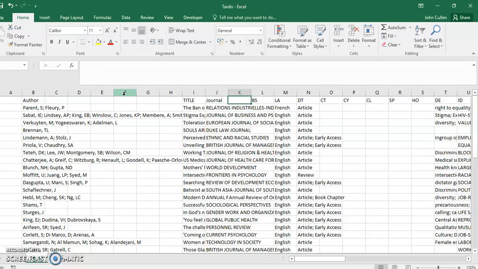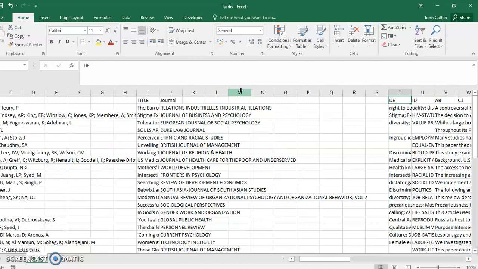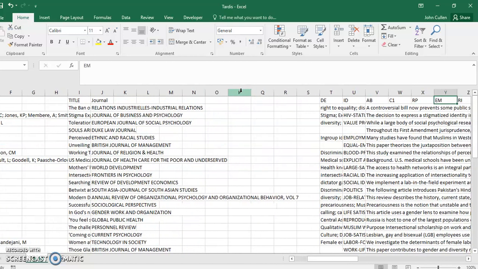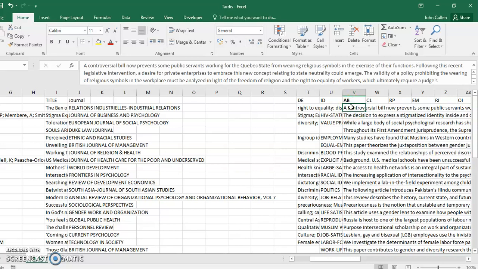And then as we see, some are in French or whatever, let's just, for the sake of moving quickly along, go through those. Then you have DE, which are the keywords, but the main thing that you're looking for is this one here, AB, for abstract. And that gives you the abstract for each article. So you see, I'm scanning down through it, and it's giving me all of those.